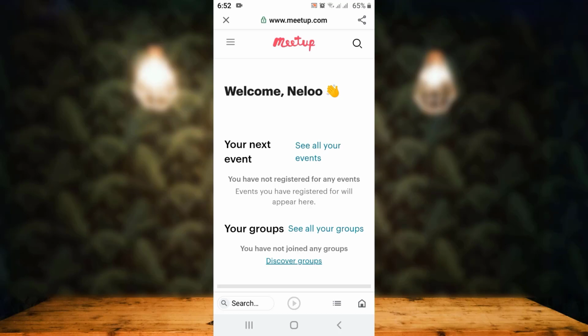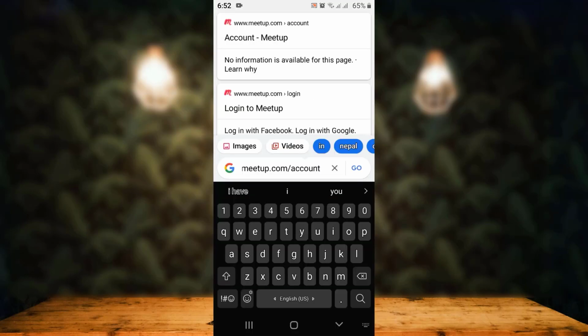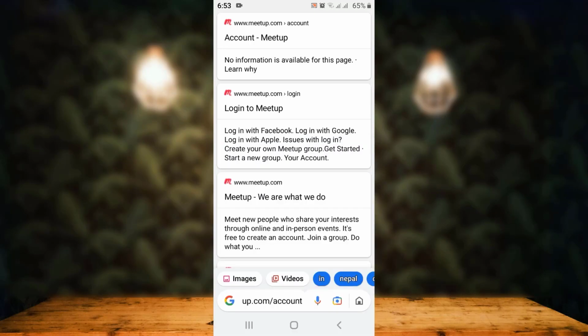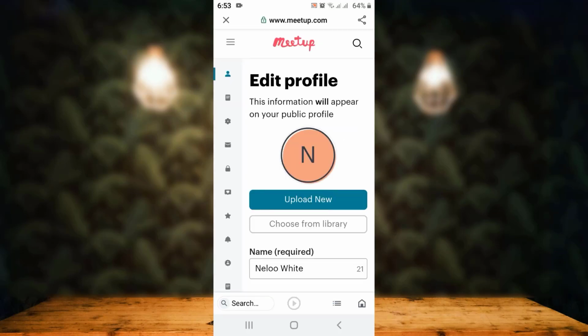So next what you have to do is close this tab. Now once again type in www.meetup.com/account, and once again I repeat, I will leave all the links in the description box so you can find them there. Now as you type in, on the other page you have a lot of websites, so from here you'll have to tap on www.meetup.com/account.